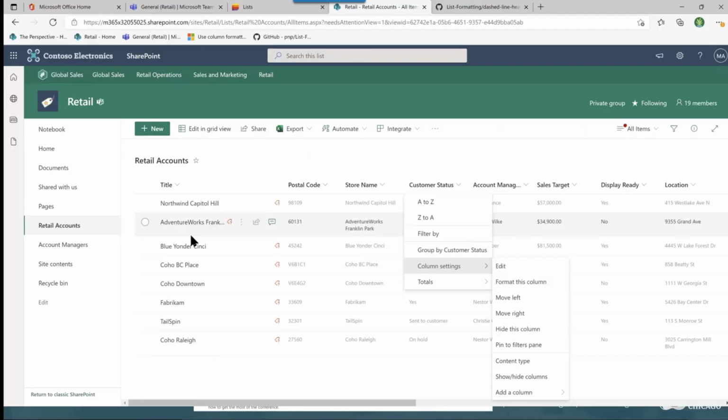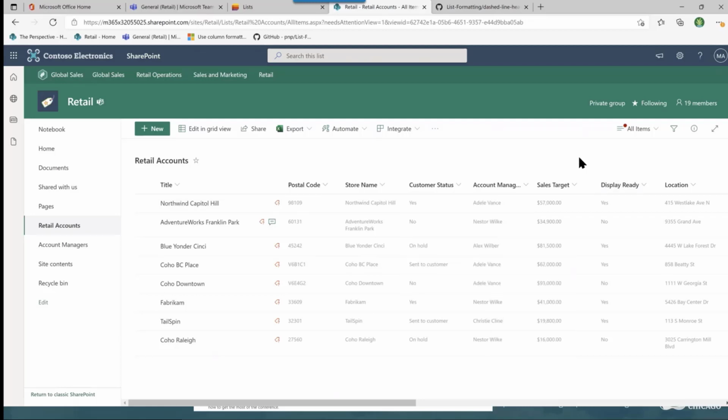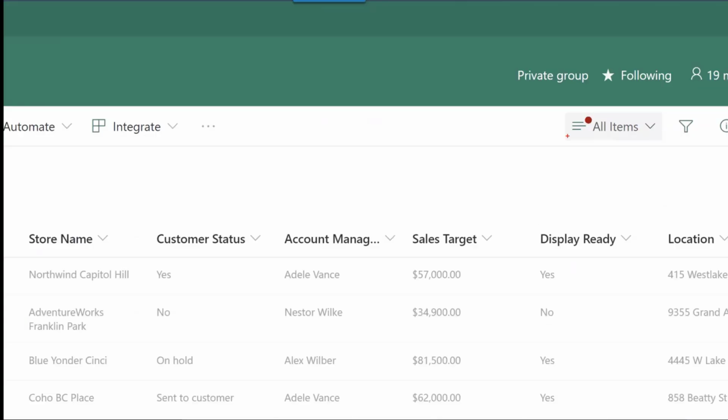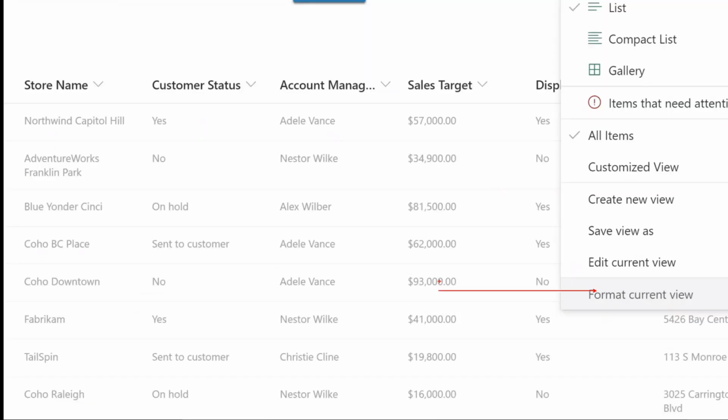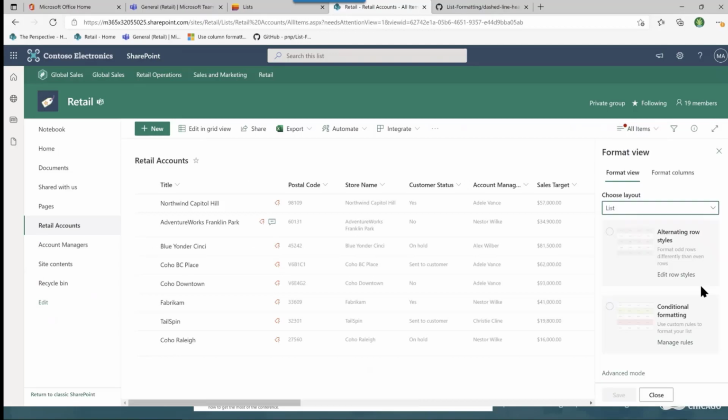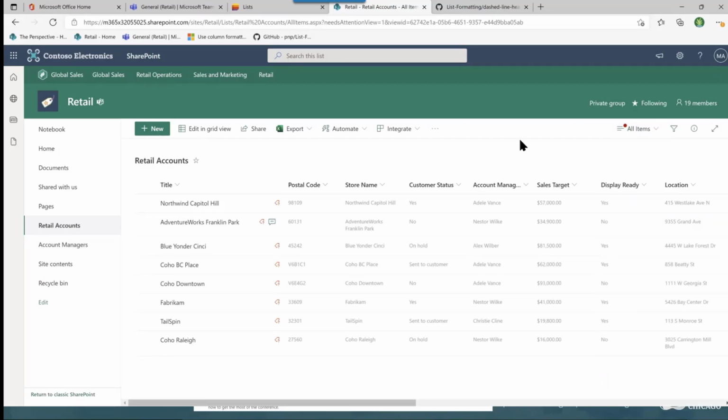If I want to format all the rows here, or the view formatting, I would go to the view selector here, and this one's a little bit of a tricky one. This is called the view selector, and then you scroll down and there is a format current view here. So we'll select the format current view, and then I've got my view formatting options, and I'm not going to go into what those are yet.